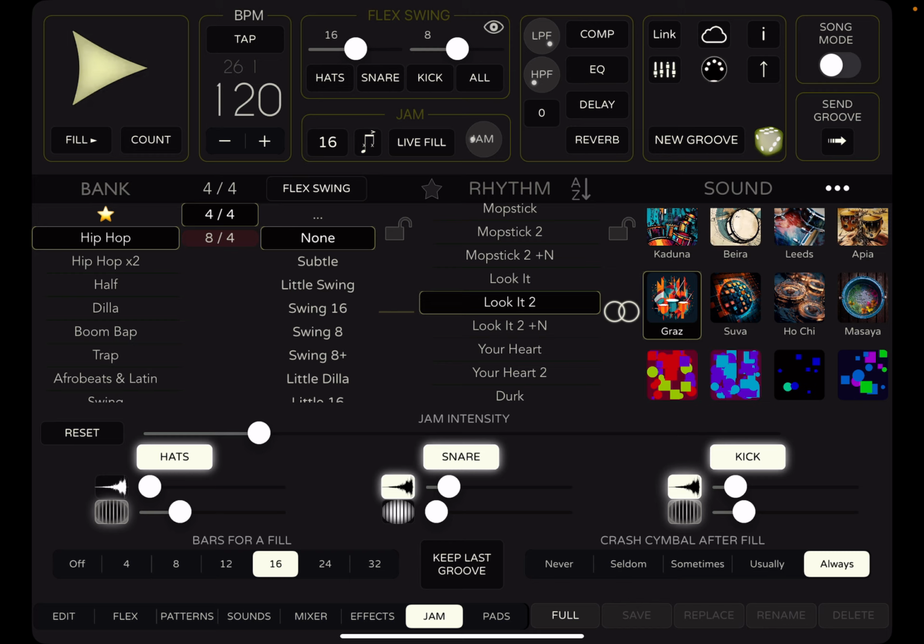And I'm not quite sure. This is off, I guess, right? When it's dark and when it's light, that's when it's going to be activated. This has something to do with the hat's pattern. I don't quite know what that means exactly. It looks like it's going to be alternating the hats and the snare somehow, or I'm not quite sure what that does. I'll have to find out.